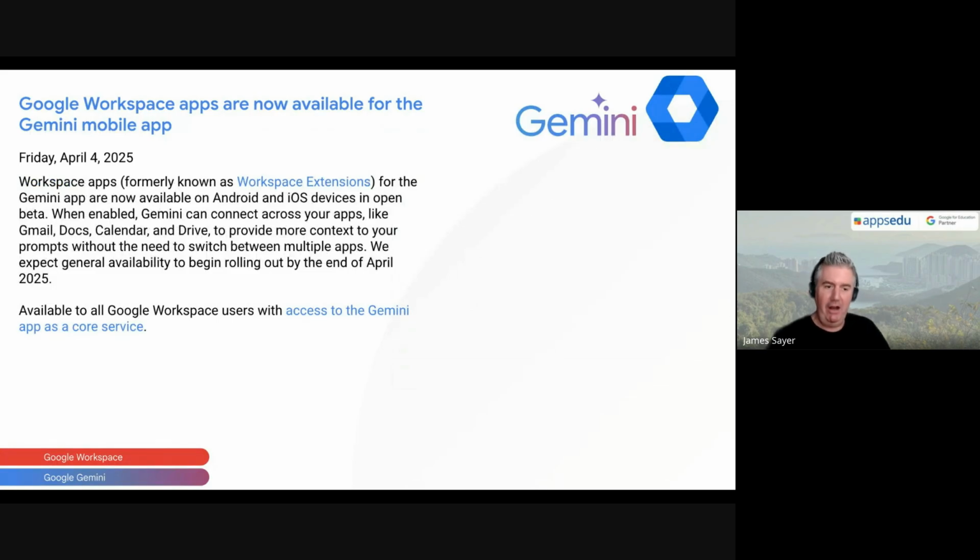Google Workspace apps are now available for the Gemini mobile app. What this means is, when Gemini rolled out originally, these were called Workspace extensions. Basically, the ability for Gemini to access your data within Google Workspace. So you could go to Gemini and say, look at my data inside of Gmail, look at my data inside of Drive. Those were called extensions. They're now called apps, and they've just rolled out support to the mobile version of Gemini as well.